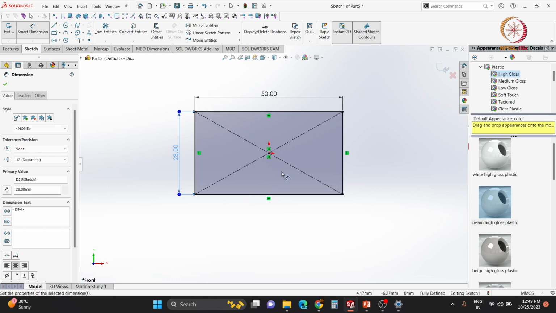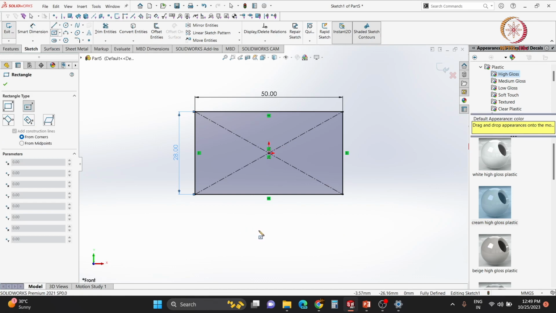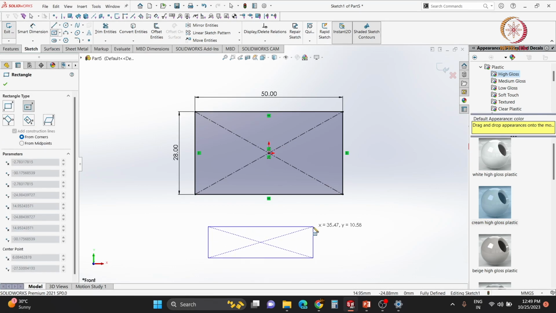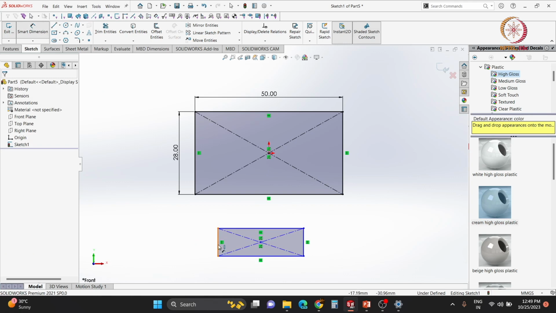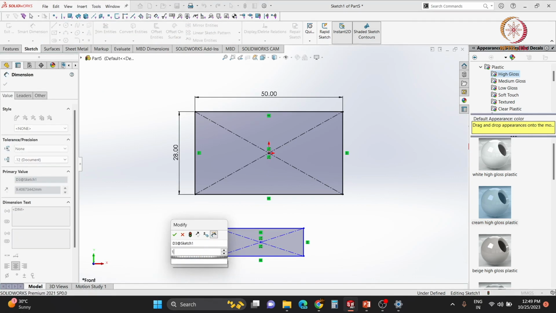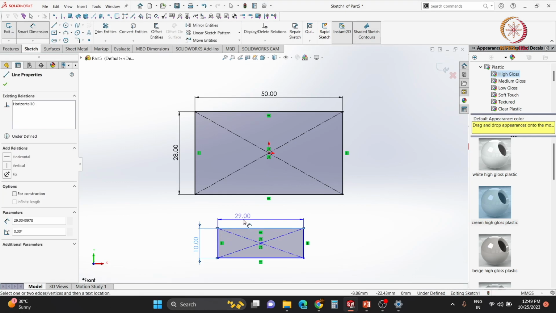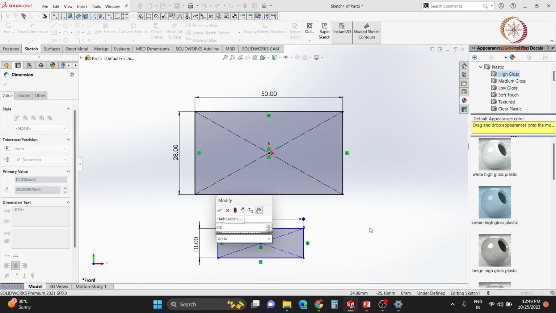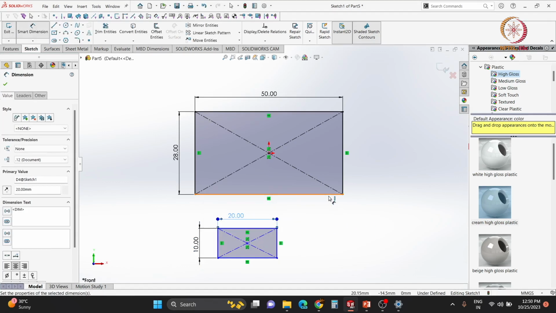Now I will show one more thing. I will make one more rectangle here, and then I will give this 10 mm, and here I will give 20 mm. Look, even if I give 20 mm and 10 mm, the same dimension that I gave to the first figure, it's not fully defined, because earlier we developed our rectangle from the origin point, but here we don't have an origin point.